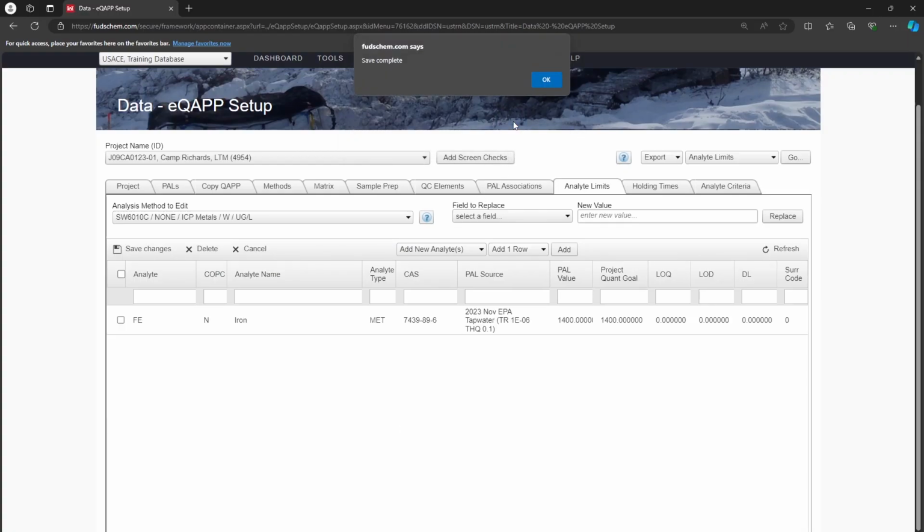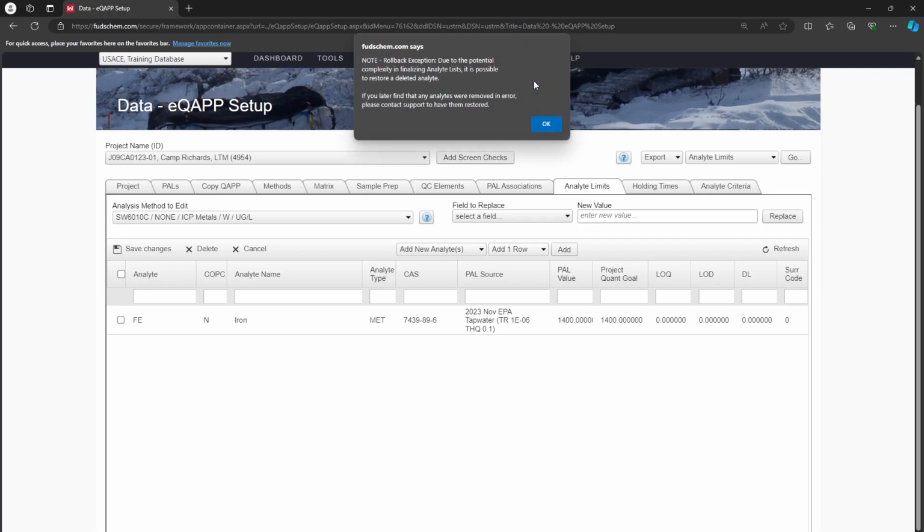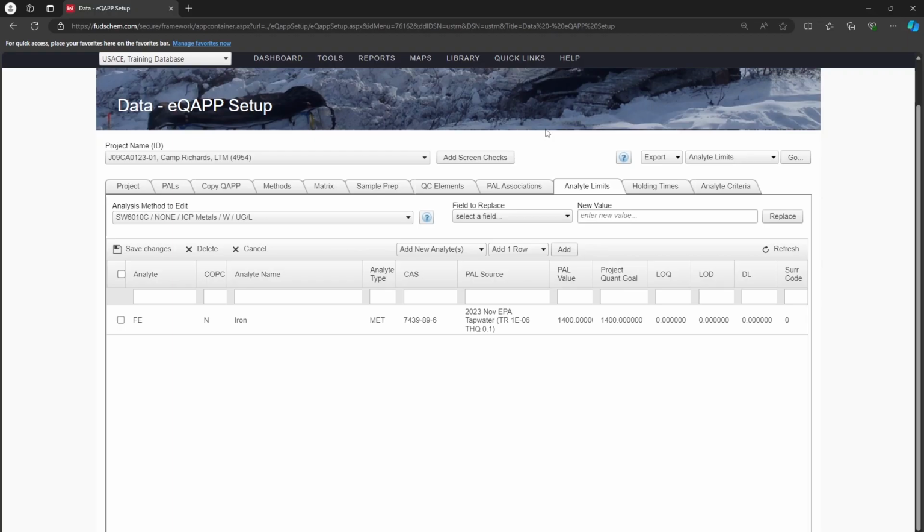Note that after clicking Delete, the system will automatically save. If you accidentally delete an analyte, you can request that your Synectics point of contact restore it. Alternatively, you can add it back in by choosing the Add New Analytes dropdown. We go over how to do this in detail in our Adding Analytes to a Method eQAPP Advanced tutorial, linked in the description. We will add lead back into our project as an example.